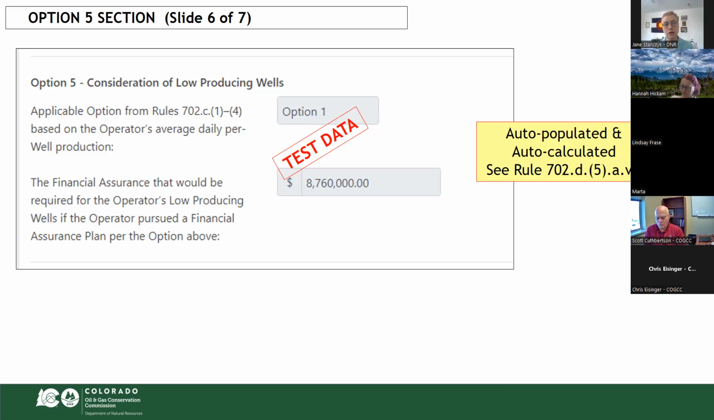And this is to provide the commission with a comparison of what you're proposing as option 5 and what you'd be required with the other option you're eligible for. But you don't have to do it, the form will do it itself, but it's part of the evaluation of your plan. Next slide, please, Hannah.